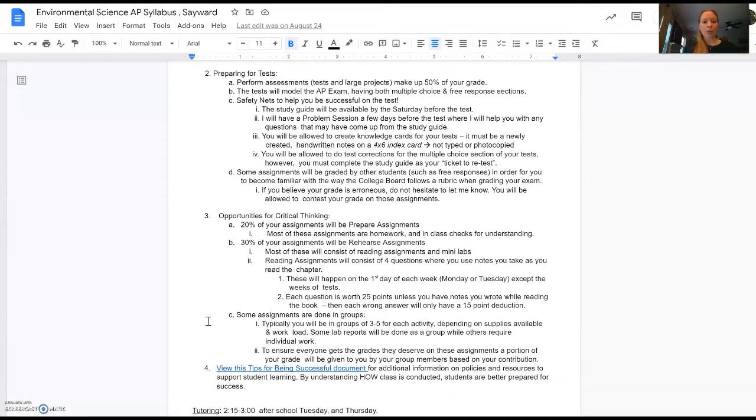Rehearse is our second category. And with these rehearse assignments, they're going to be 30% of the quarter grade. They will consist of 2 to 3 reading quizzes for each unit and 1 mini lab or project for each unit. With the reading quizzes, one of the things that I do like to point out is that these are open notes. So students will be able to use any handwritten notes that they have taken from the reading on those quizzes. The final category are our prepare assignments.